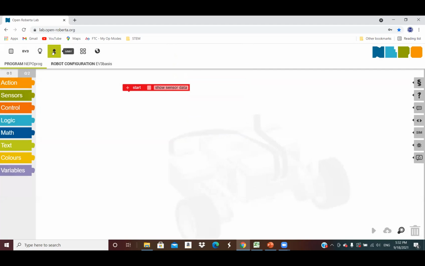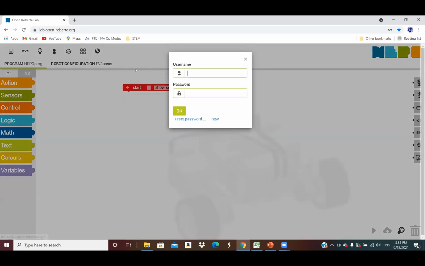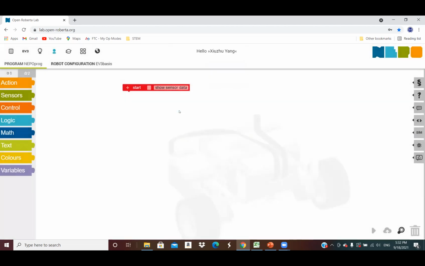All right, so for me, I can log in because I have an account. I will just log in as AOE admin. Then I have my password. I say, okay. Then you will see it has my name here. That has my name on it.